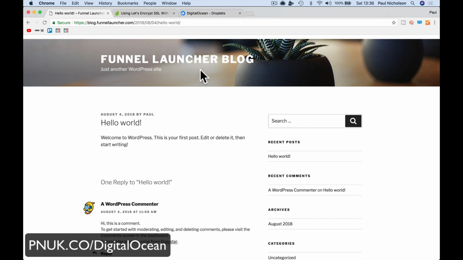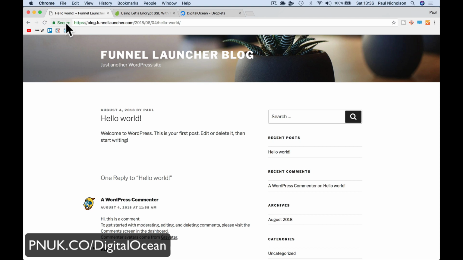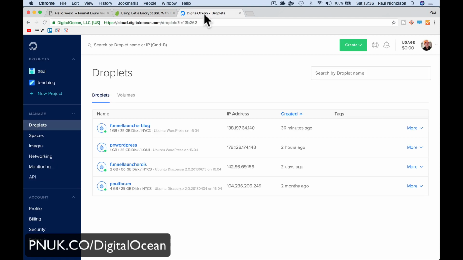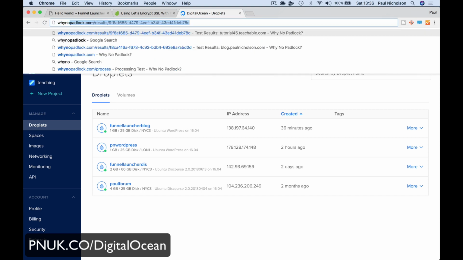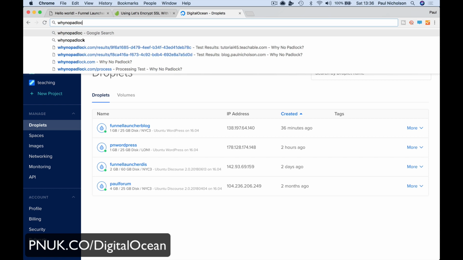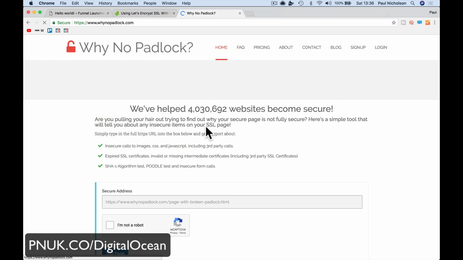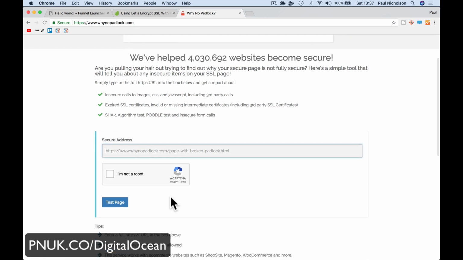So what you want to do is, if you get a black padlock, or it isn't showing, or there's a problem, go to a website called whynopadlock.com. I've already got it there. Whynopadlock.com, and then type in your domain name, and it'll tell you why there's no padlock. It'll say this image needs to be secure, and you'll have to re-upload it, or you'll have to put it in a secure place.